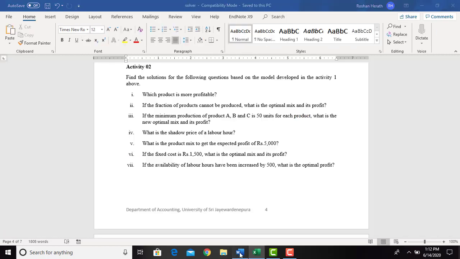Right, you have answered the second one. Then the third one asks: if the minimum production of products A, B and C is 50 units for each product, what is the new optimum mix and its profit? Perhaps you have accepted an order where you have to produce a minimum of 50 units from products A, B and C. If that is the case, what should be the new optimal mix? So this is also a kind of constraint, isn't it?